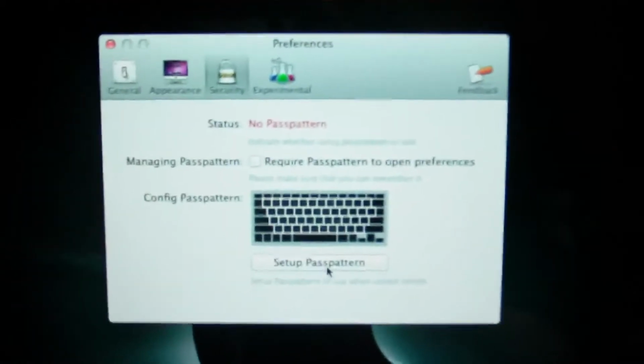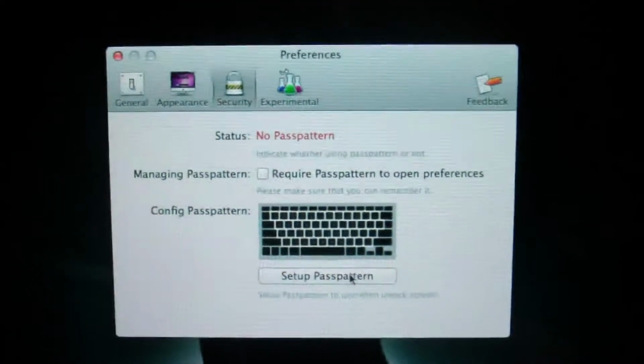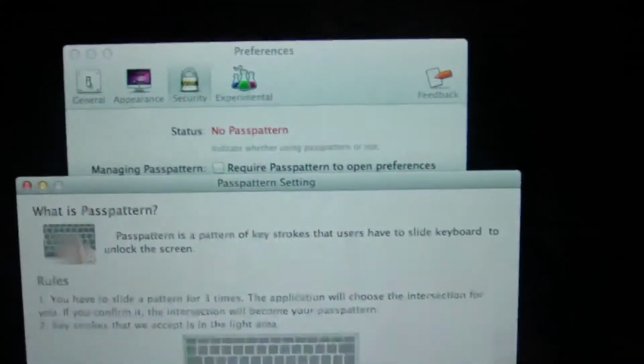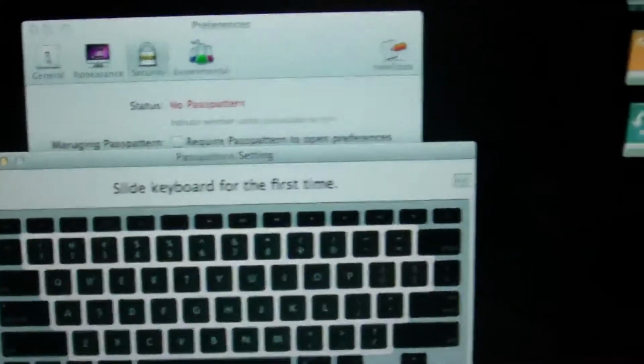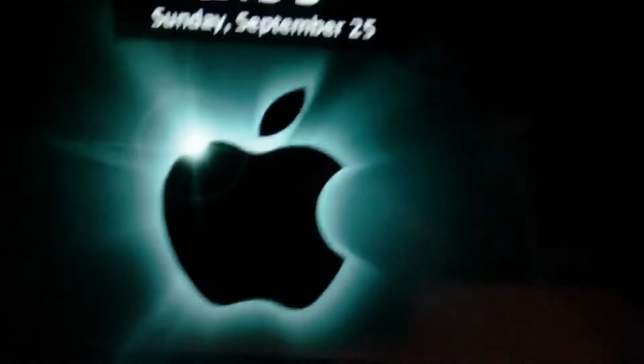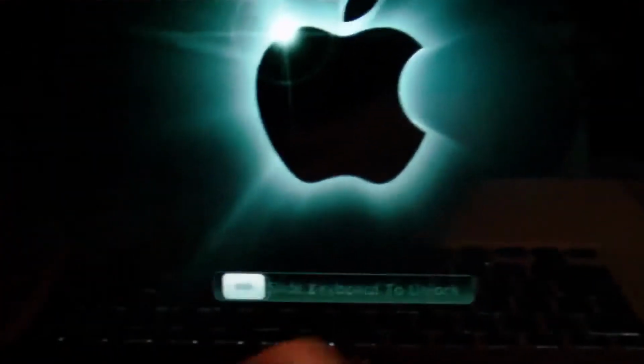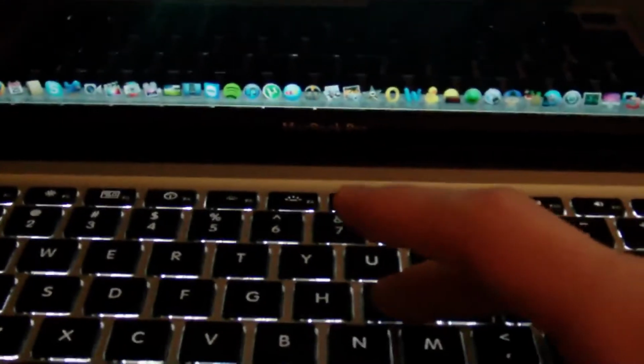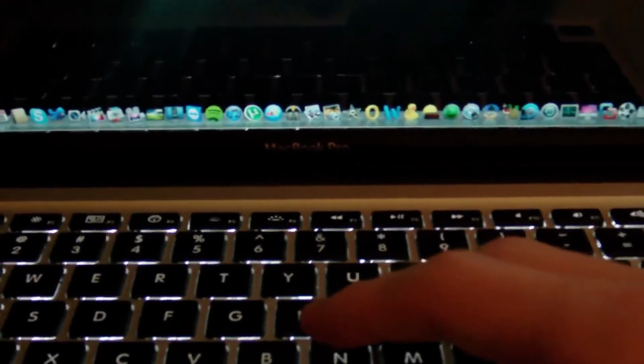All right, and the last thing I want to show you guys is called a setup pass pattern. If I go to the lock screen right now, I can either slide with my finger across, or I can slide across any keys to unlock it. Well, if I set a pass pattern, I can slide across any keys that I want, and whatever keys I choose to slide across, that's what I have to do every time to unlock it.